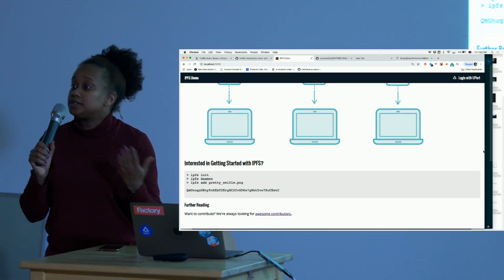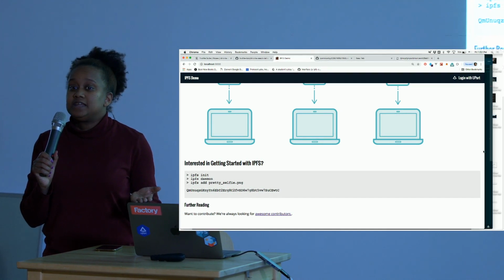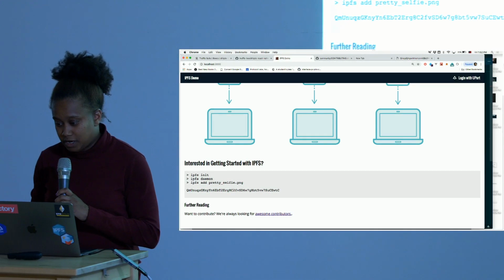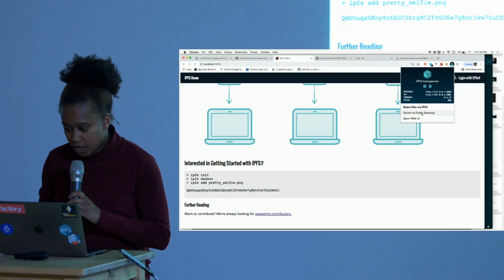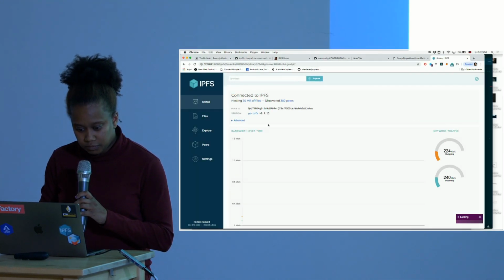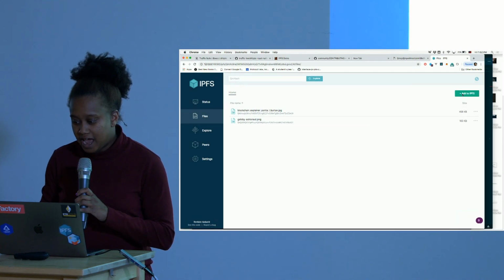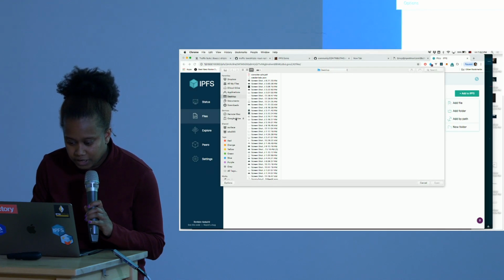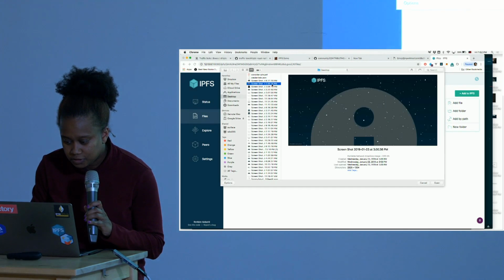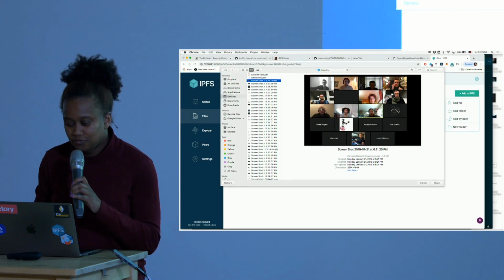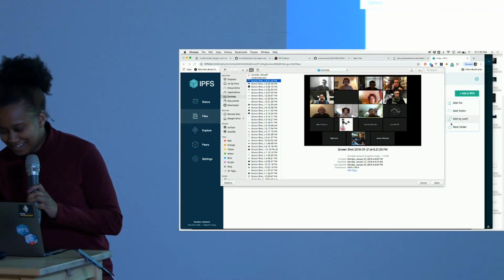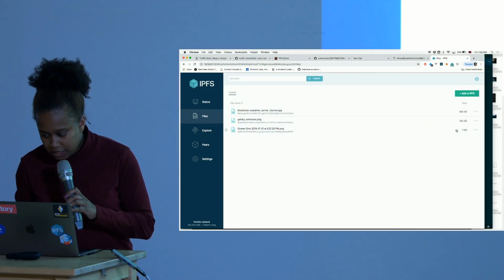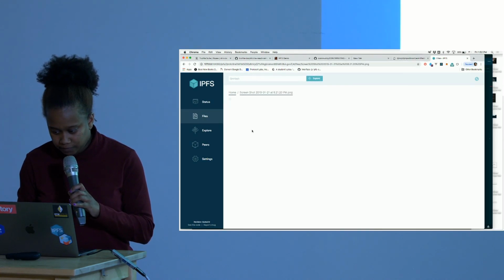Let's say that you want someone to use IPFS and they do not know how to use the command line. So what you do is you go to Companion, which I already showed you, open Web UI, go into Files, and Add File. So let's see if we have any images. Let's use a screenshot of the IPFS weekly call. Here is our screenshot, and here is our hash.